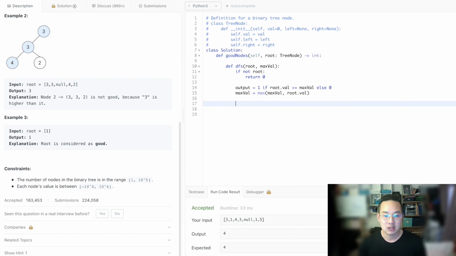So then we can do a DFS call on the root.left, and we're going to put in the max val because it's the same parent, so it has the same max val, plus the DFS of root.right and max val. So they'll go down into their parent and find out if they are a good node or a bad node, or if we've reached the end, and then we return 0. So res plus equals these two items, and then we return the result.